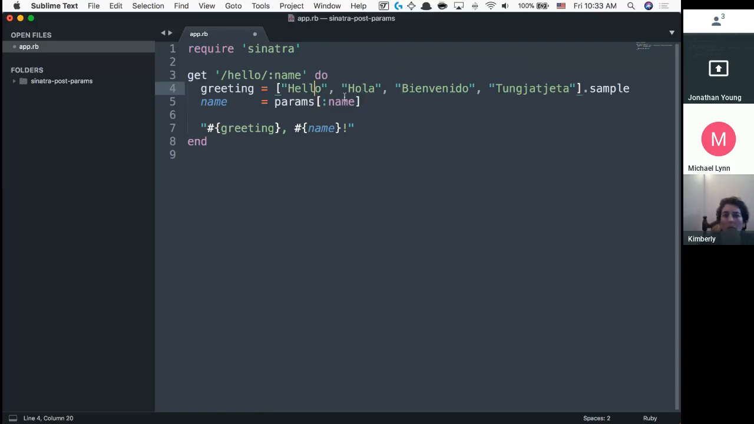So we have English, Spanish, and two other languages. These are just 4 different ways to say hello, and I'm going to grab a random one of them. Now on line 5, this is where it gets interesting. So name, let's change it to something else. Parameter name. What this is going to do is grab the name based on what's provided inside the parameters.